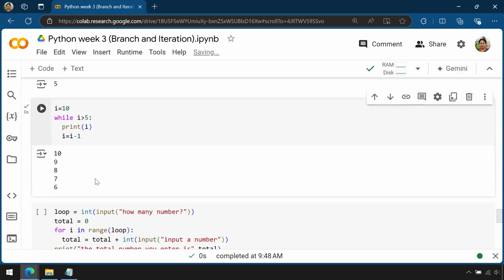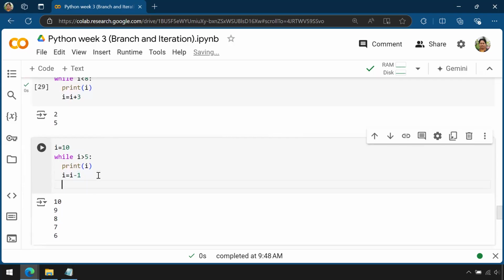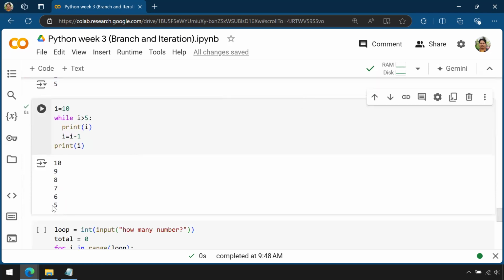Okay. What will be the last value of I? Let's try it out. Print I. The last value of I is 5. Because it's going to do this, then check. So I becomes 5, and then check, oops, 5 is not more than 5, then I'm not going to do this one.